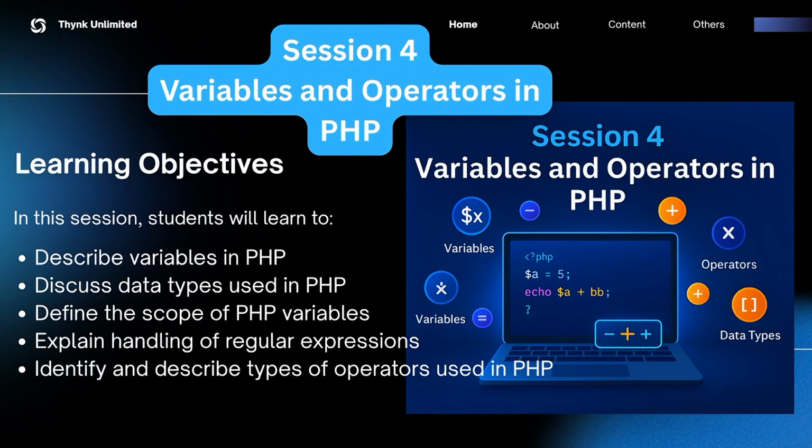In this session, we will explore the fundamental concepts of variables and operators in PHP. Understanding these concepts is essential for writing dynamic and efficient PHP programs. Let's begin by discussing what a variable is.